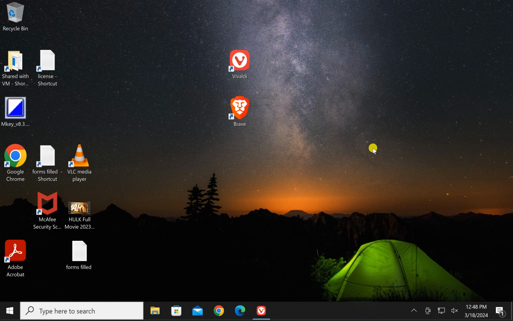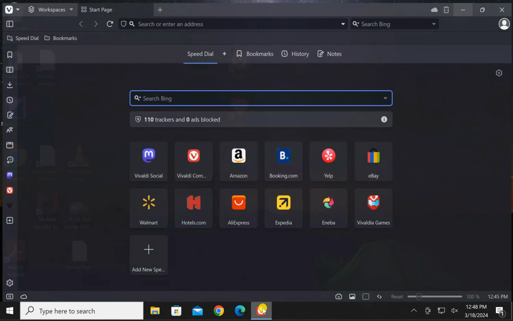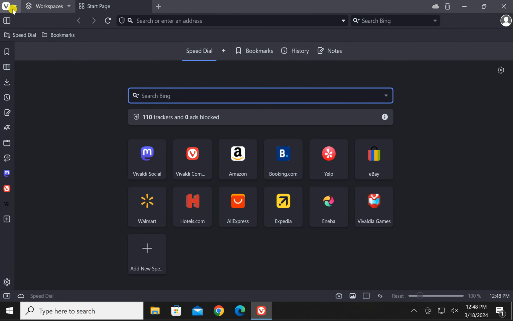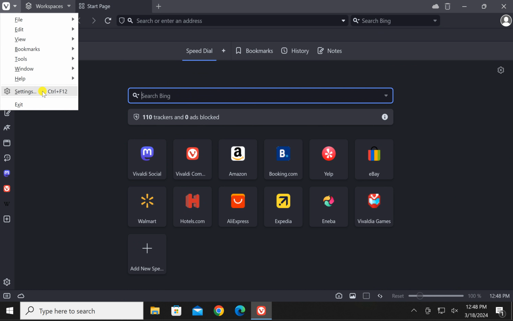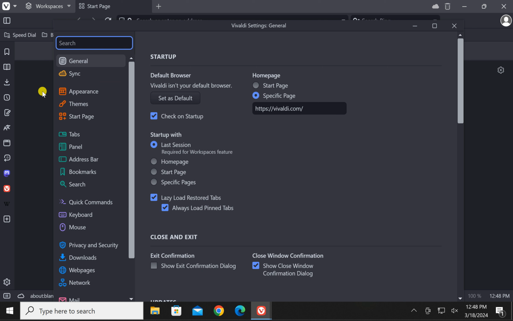In this video, we will guide you on how to show or hide bookmark bar in Windows 11 or 10 PC in Vivaldi browser. For this, first open Vivaldi browser on your Windows PC, then click on this one menu icon in the top left corner and select settings in the drop down menu.